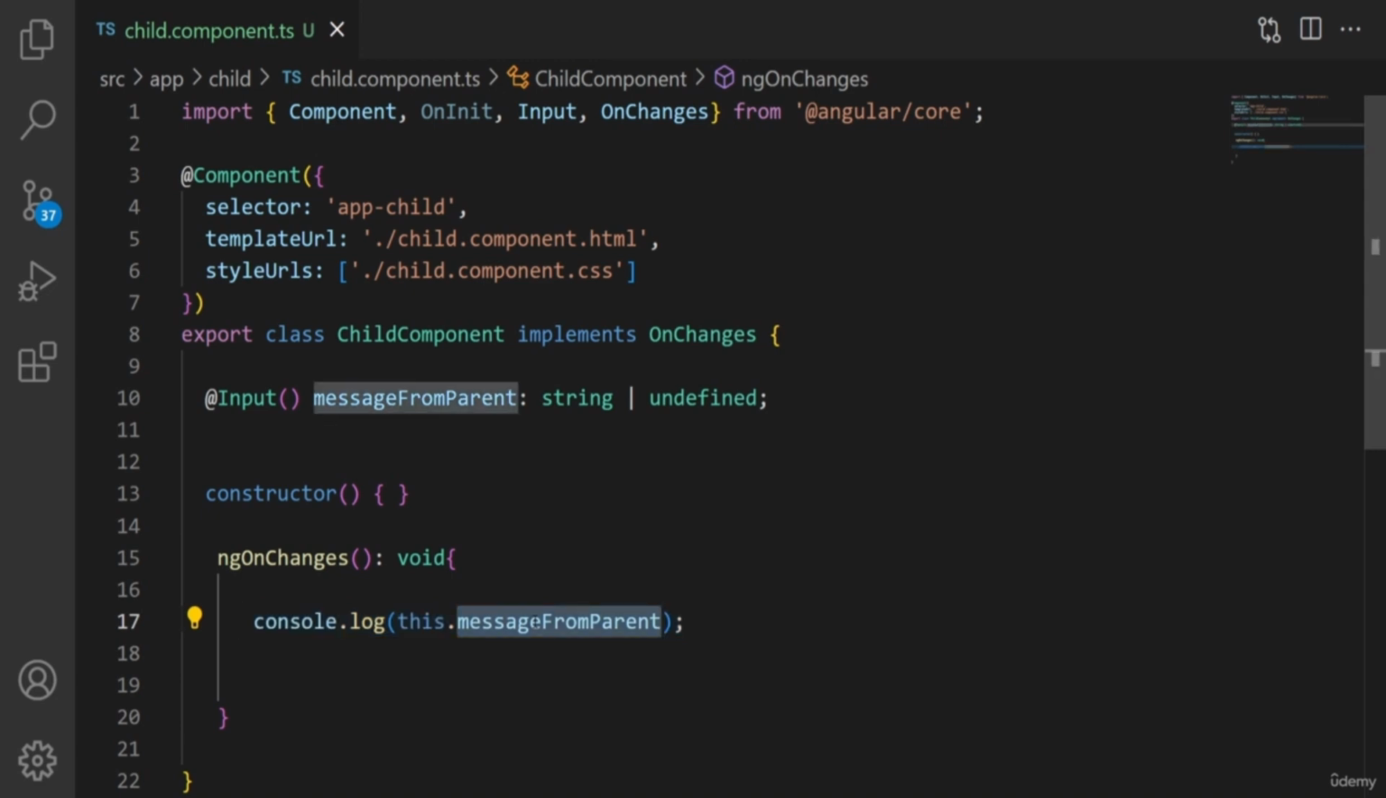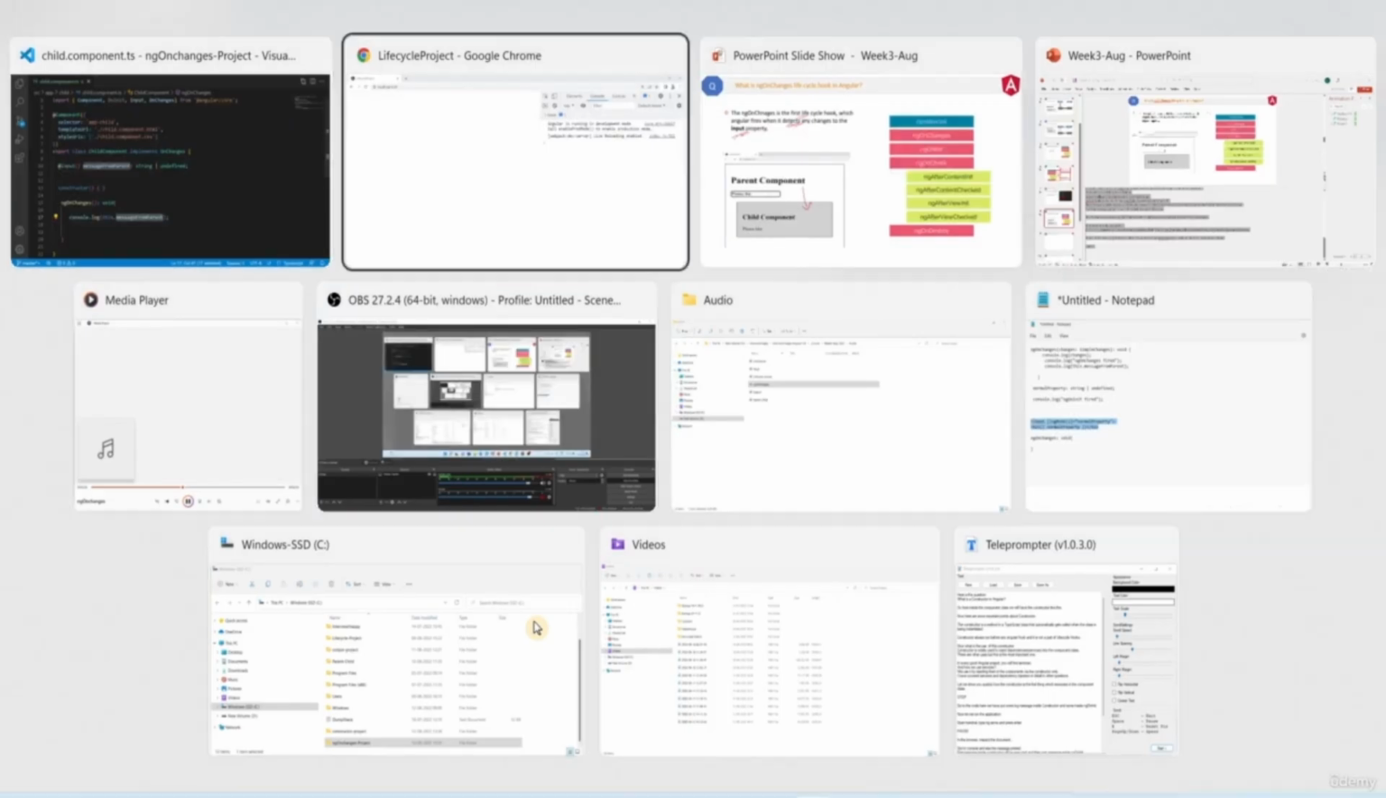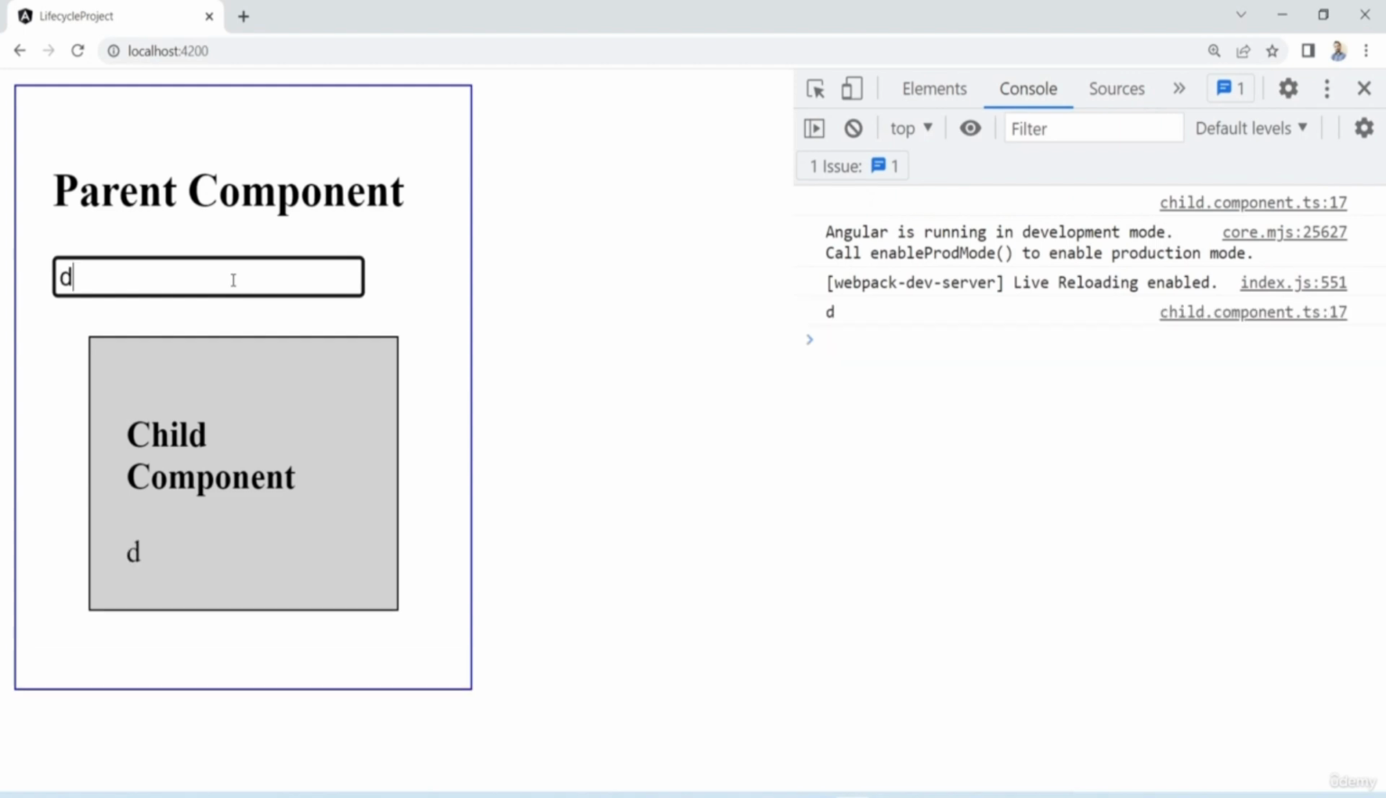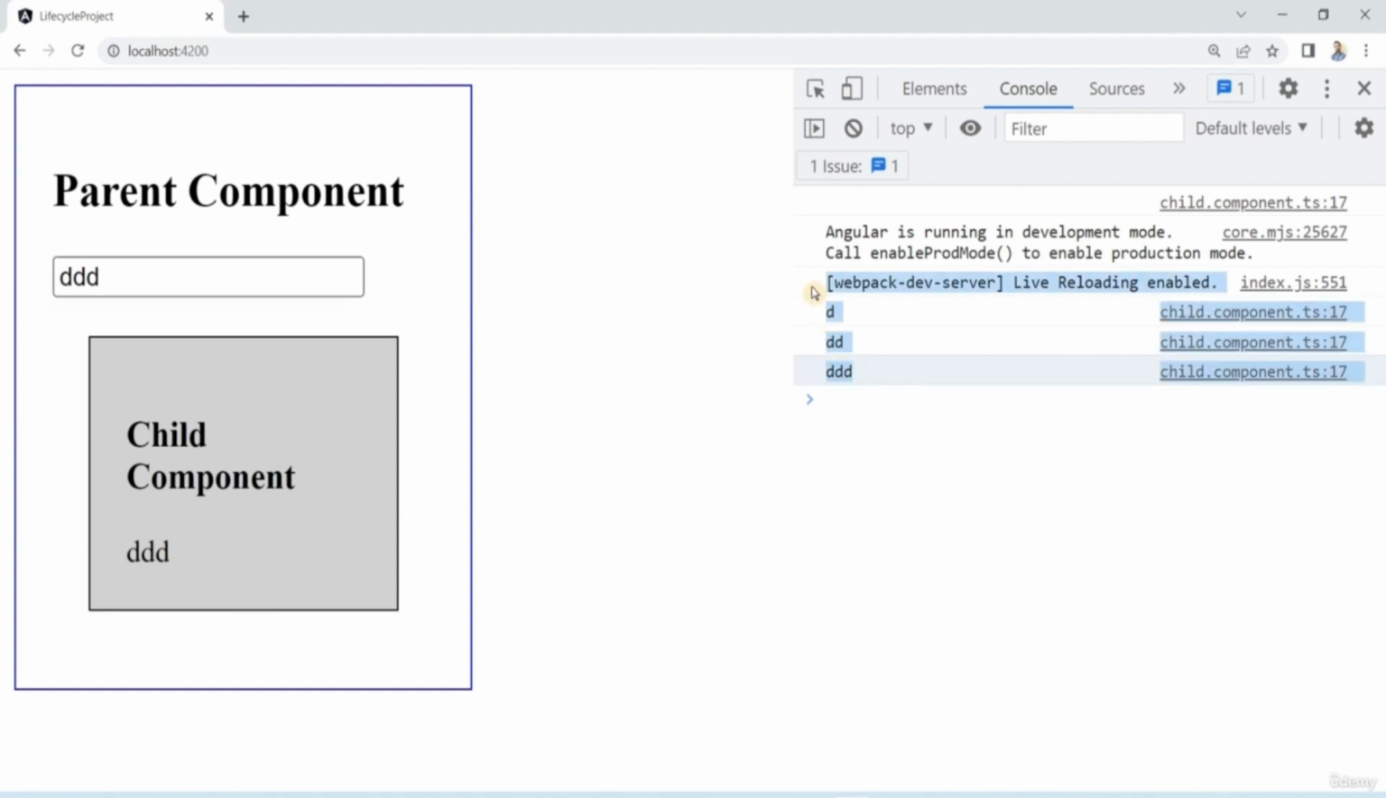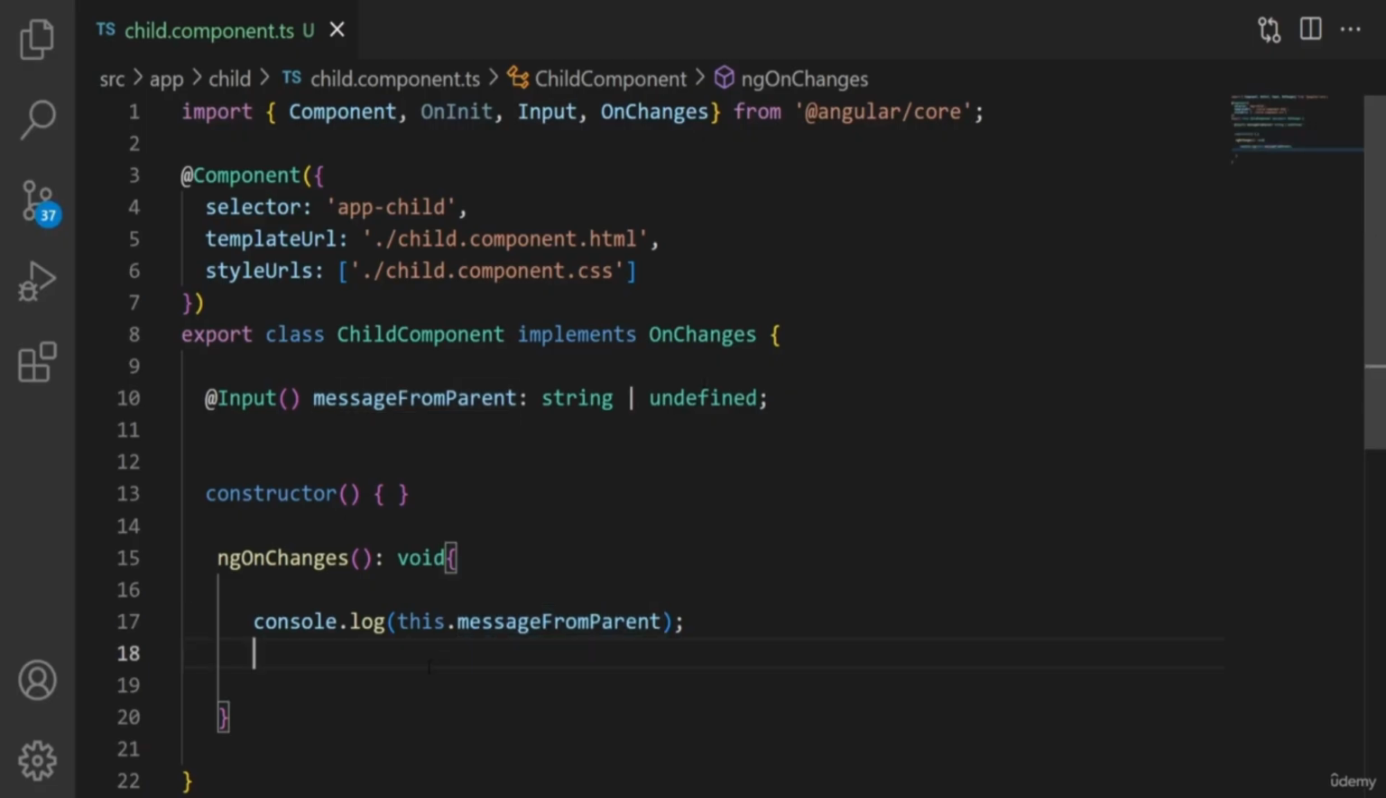Now if we go to the browser and enter something here, see the log is printing here in the console, because the ngOnChanges method is tracking the changes in the input property. So this is happening with the help of only the ngOnChanges method. Now the point is how to track what was the value before and what was the value after the change. For that we will go back to the code.